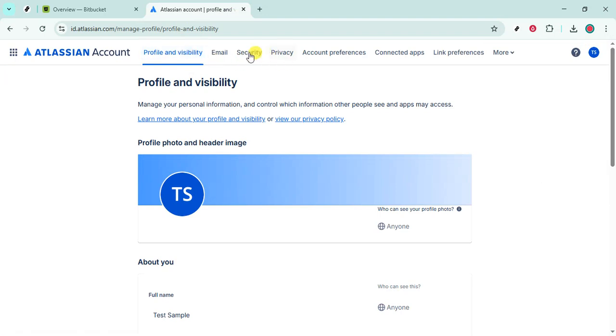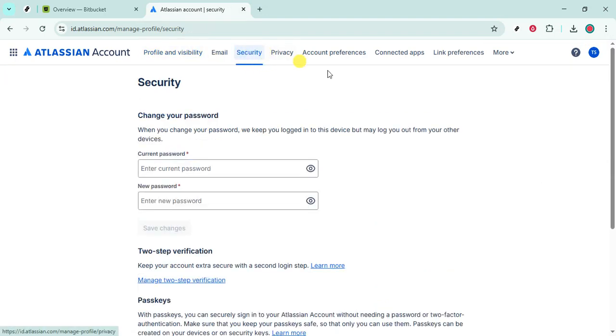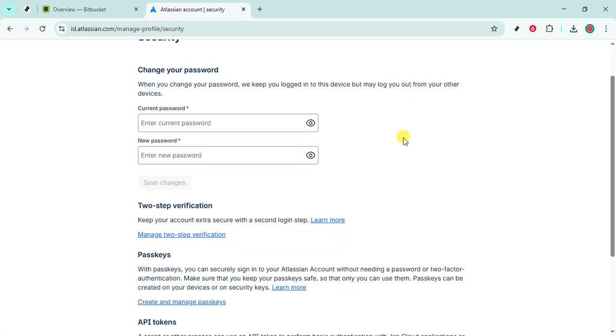Inside the account settings, find and click Security. This is where password controls live, along with options like two-step verification. We're focusing on the password section today.